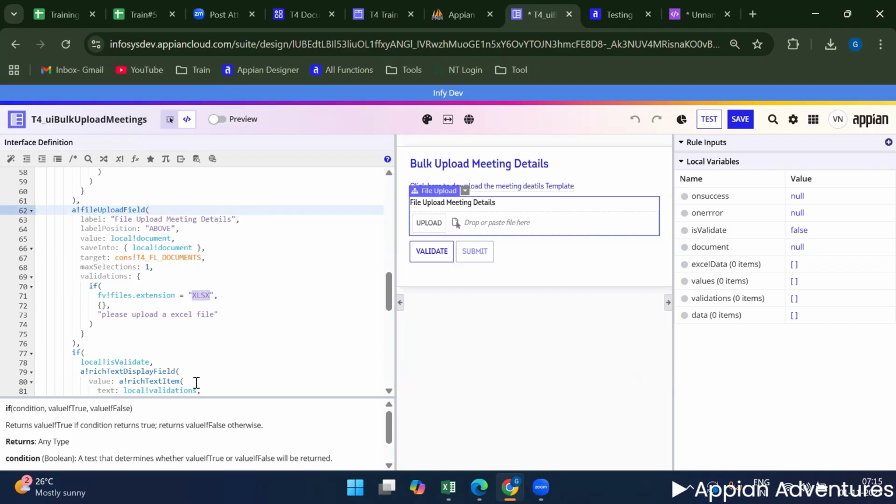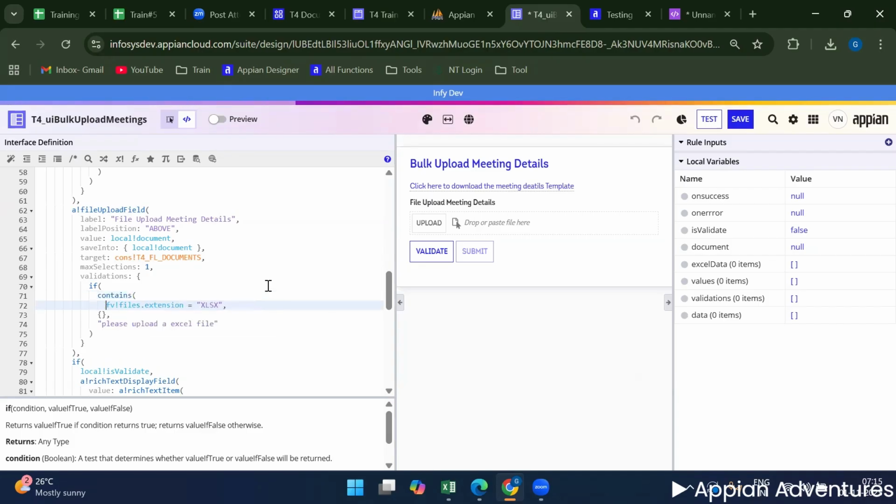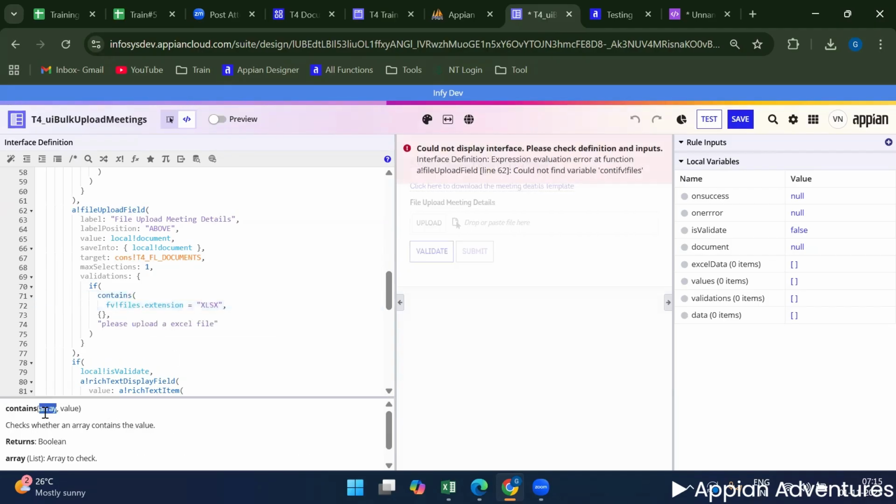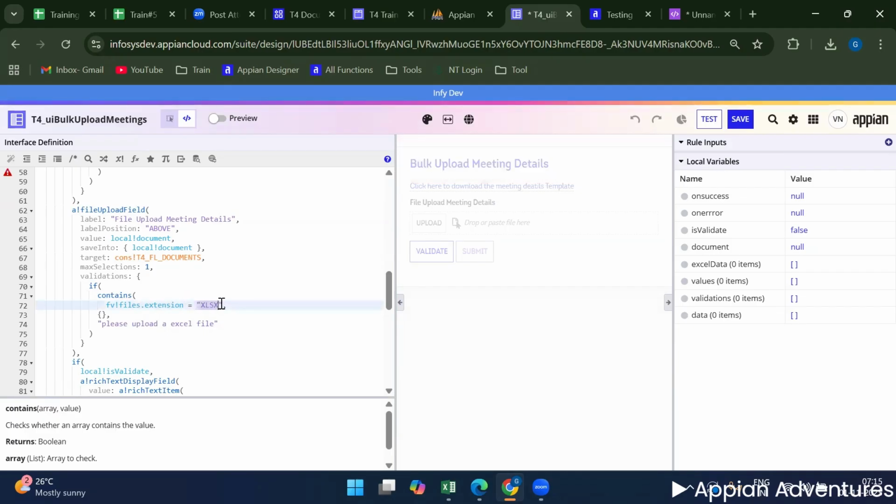Simply, here instead of the equal-to parameter, we have to use contains. You have to use contains with an array, and the array should hold these extensions. Can we try with the values now, CSV and XLSX? Yeah, sure.